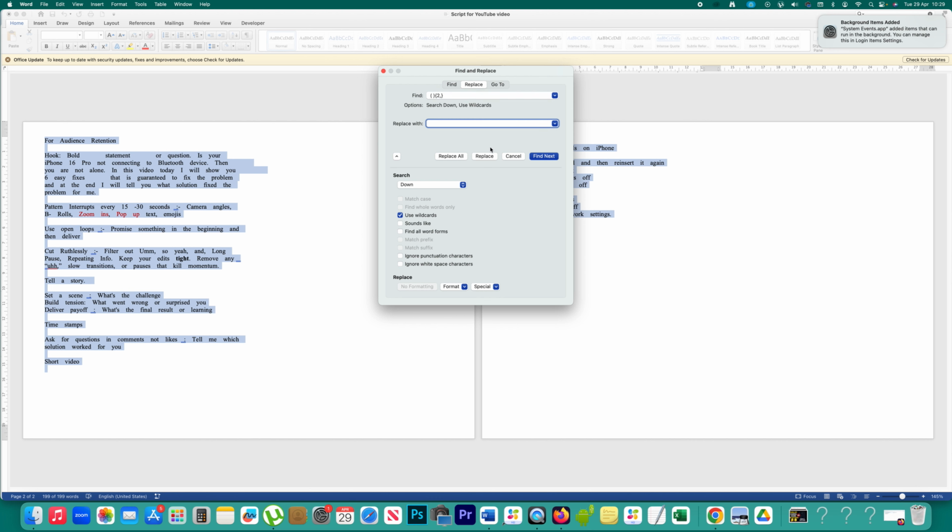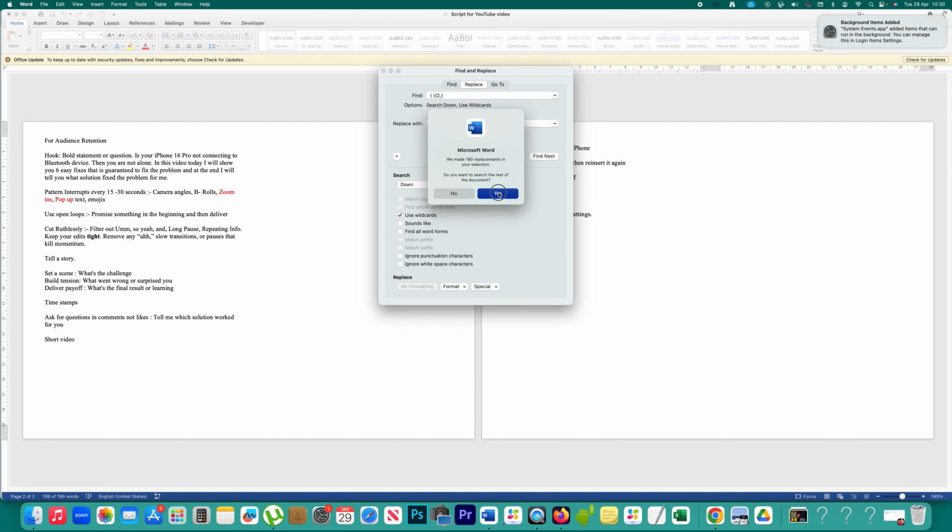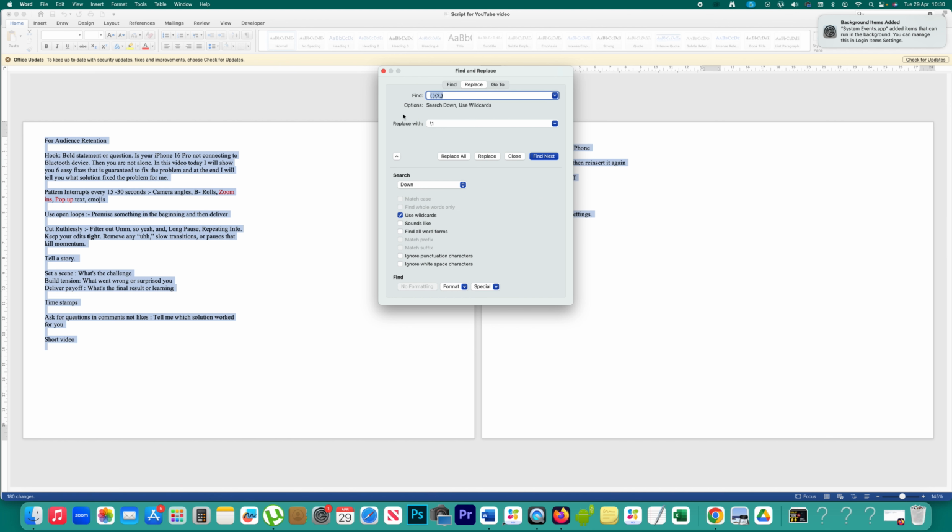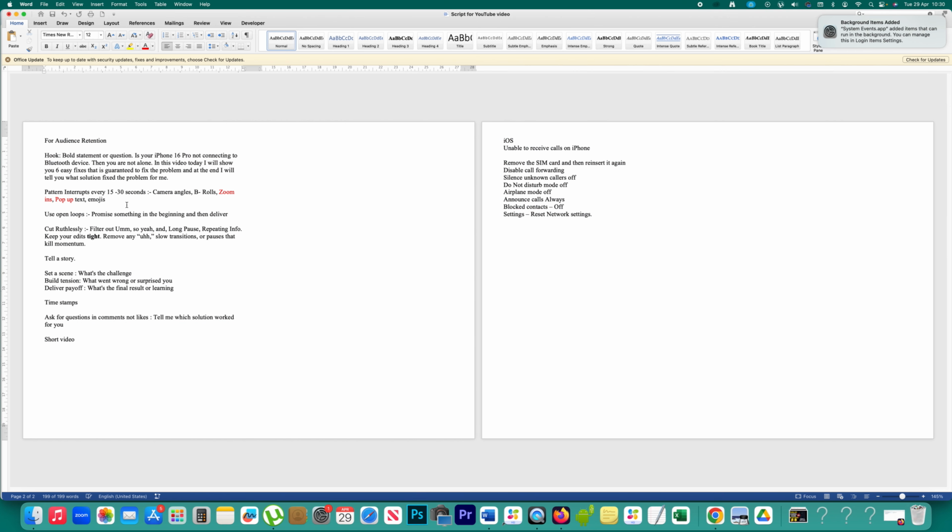Now in this Replace with box, what you will do is press the backspace key and type the letter 1. Now make sure to select the option Use wildcards and then select Replace All. Click on Yes. Okay. Now if you see here, all the irregular spaces have been corrected.